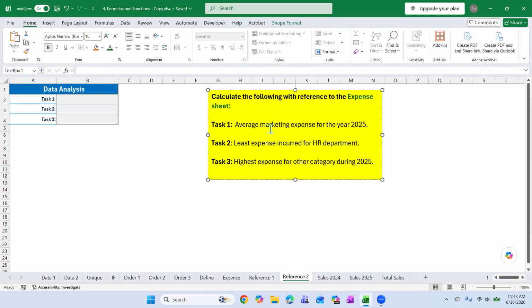Average marketing expense. So marketing expense we need to do first. And for this one, HR. And this one is other category. First we understand the question, then we'll work on it. So now we know which sheet to go to. We need to go to the expense sheet. Here we want to look for the marketing data and find the average.